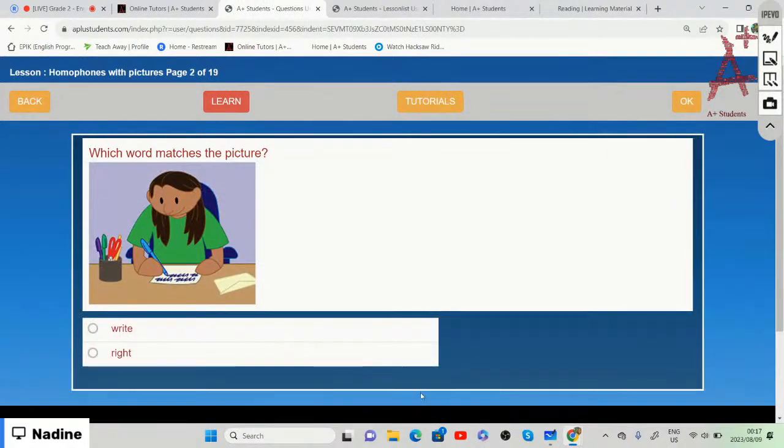Which word matches the picture? What is the girl doing? Right or write? The first option, write, W-R-I-T-E, or right, R-I-G-H-T. We need to find the correct homophone, or the word specifically that matches the picture.